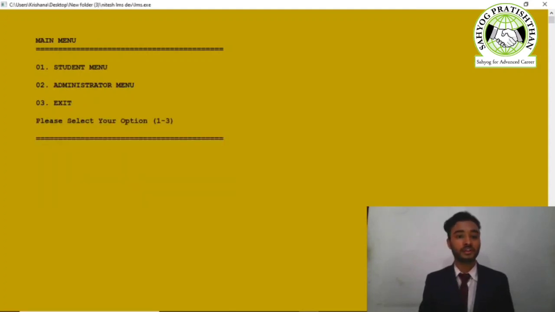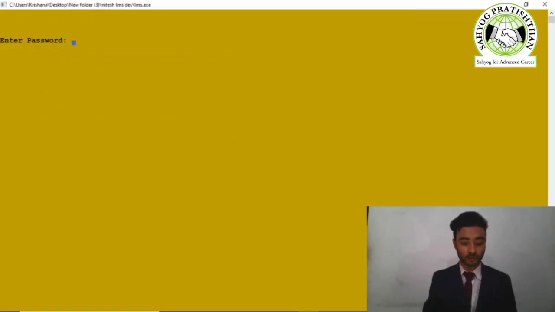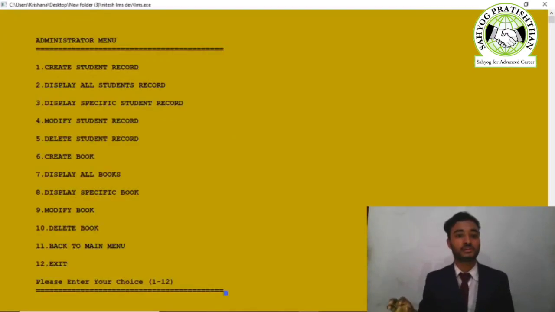Now the second option, that is administrator menu. It's asking for a password. So let's see. And this is the administrator menu in which we have multiple options. So let's see one by one all of them.